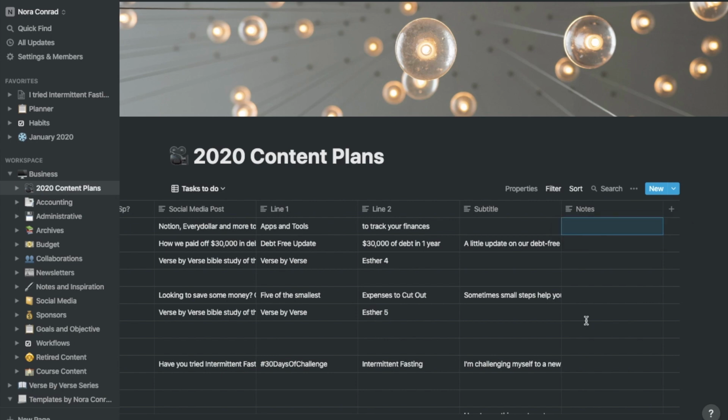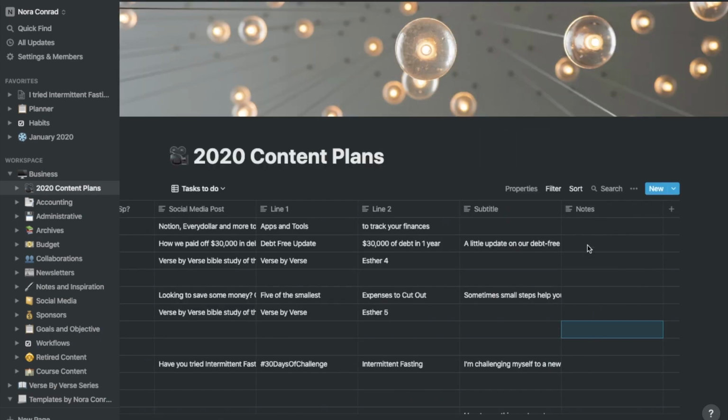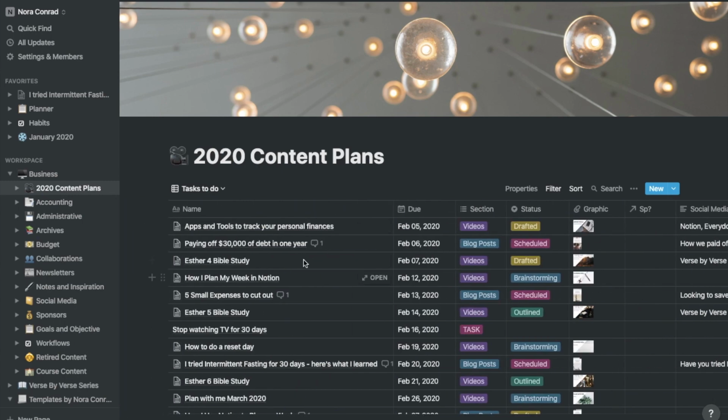Or if I need to take some photos for something or do research, those are just a quick place for me to write little notes. I usually clear those out once they're done so that I don't get confused and I can keep track of it. But that is pretty much it.